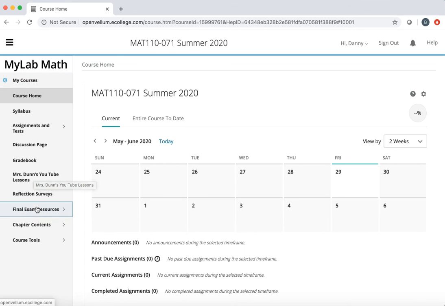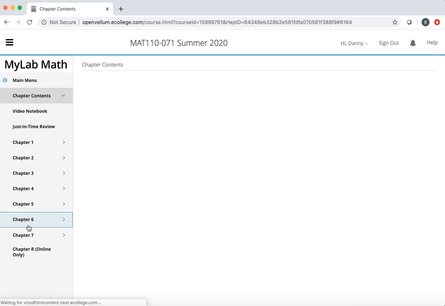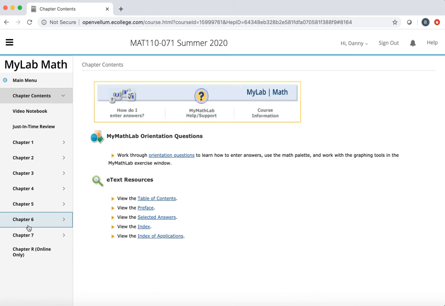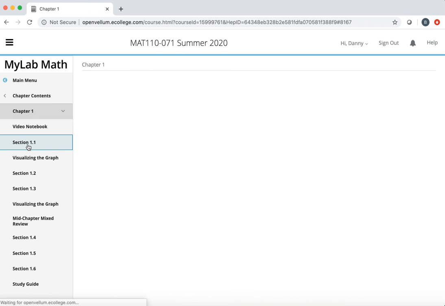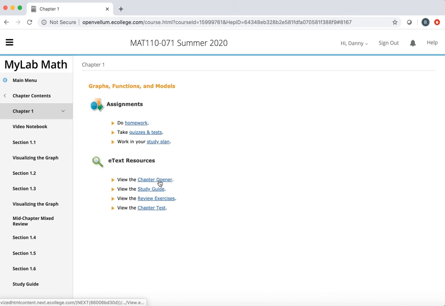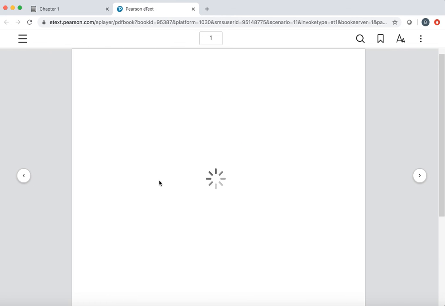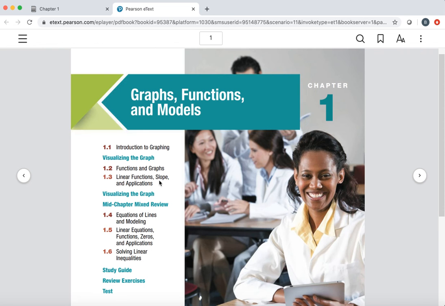And then after the final exam resources, we have chapter contents. This is how you can read your textbook. So, for example, I'm going to look at chapter 1. I'm going to click here on chapter opener. It takes a little while at first, but it will eventually open the textbook. And you can read through this textbook.